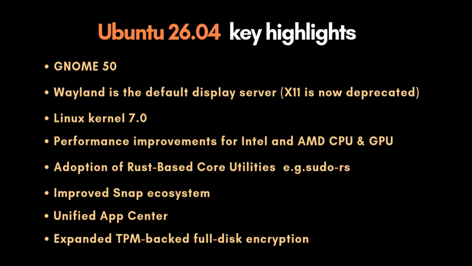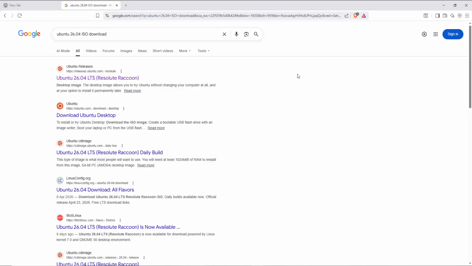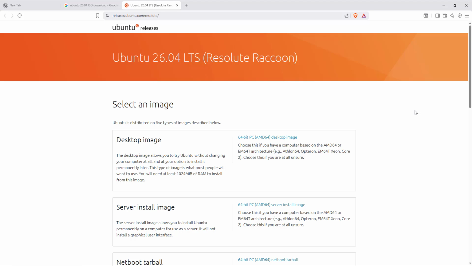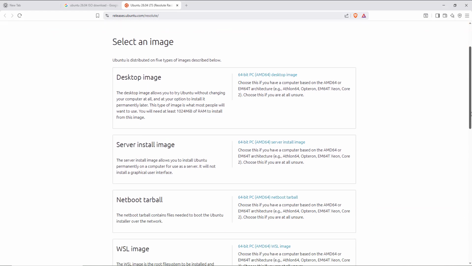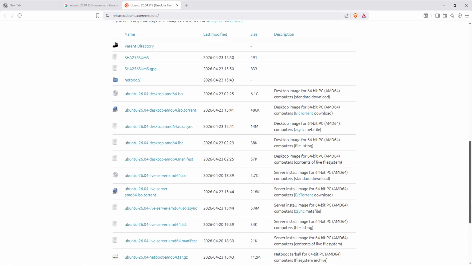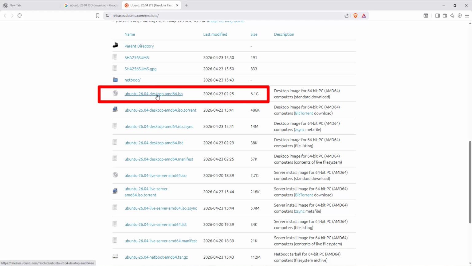Now with that out of the way, let's get down with the installation. The first step will be to download the ISO image file. So head over to your browser and search for Ubuntu 26.04 ISO download. And here I'm going to go with the first result. So I'll open this in a new tab, and this takes us to the download page. So as you can see, we have various images, like we have the desktop image, the server image, and so on and so forth. So I'm going to scroll all the way down here, and since I'll be installing the desktop version, I'm going to click on this link here, which will download the desktop ISO image.